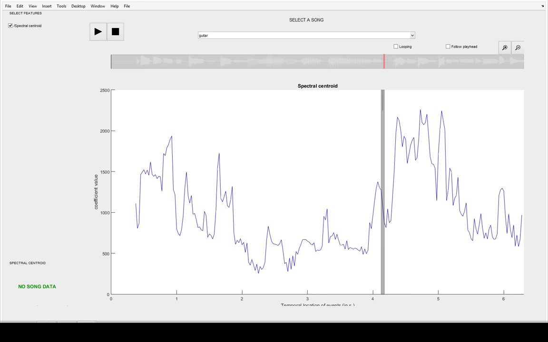I don't know why it's showing no sound data in the bottom left corner. But here it shows the frequencies on the left, so it's mostly at the beginning around 2000 hertz, I believe, and then goes a bit lower and then comes up again.